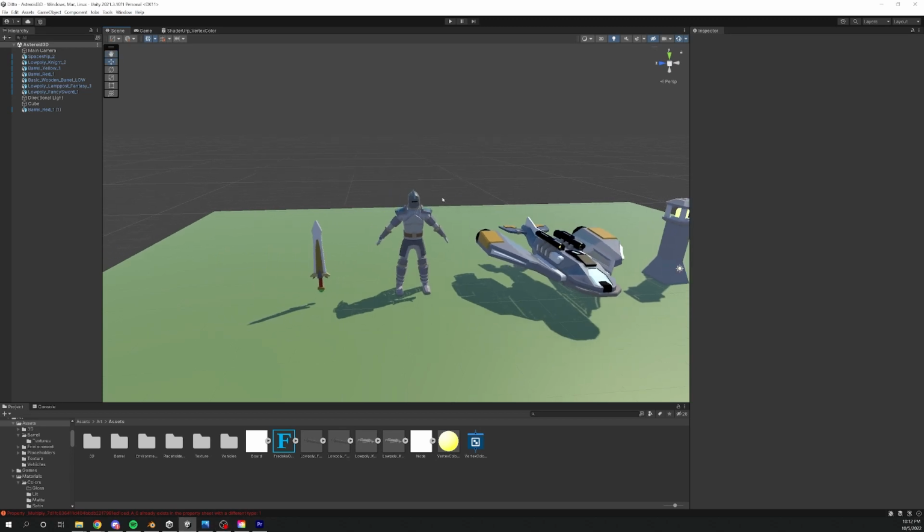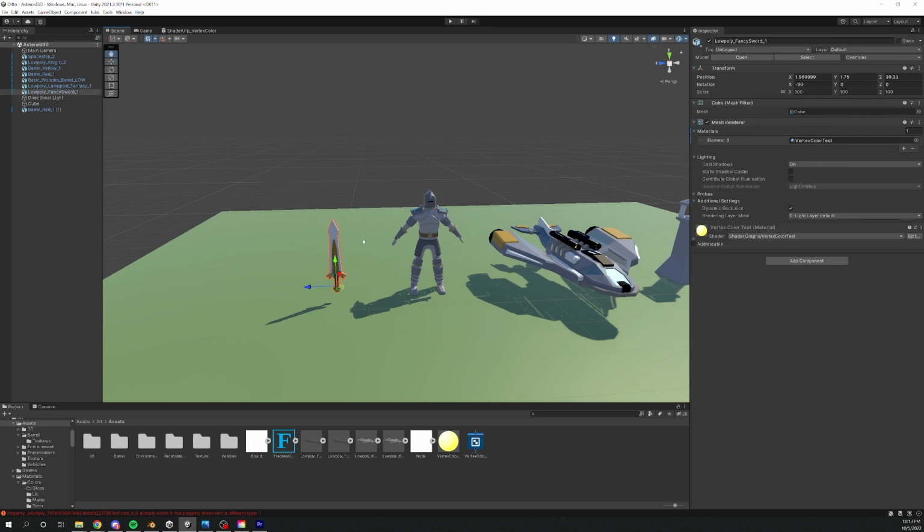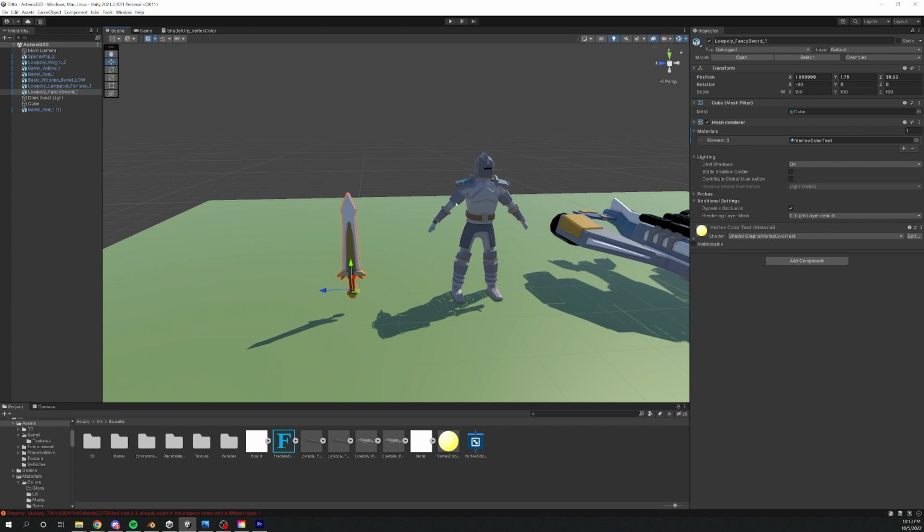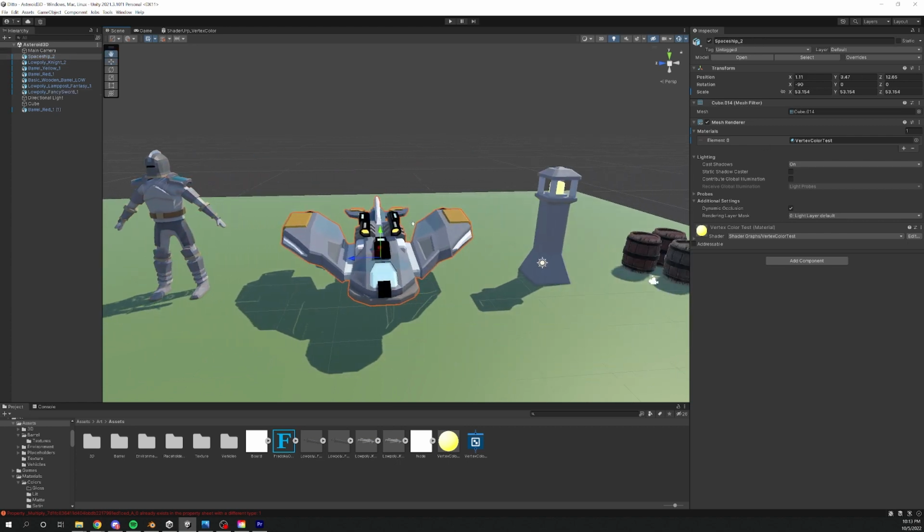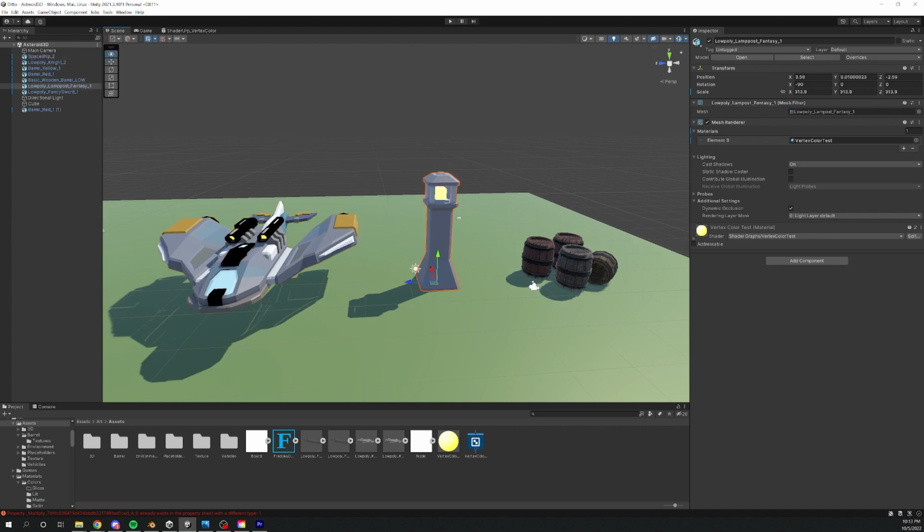Hello, so I'm making a video game where I'm using a texturing technique that doesn't require any PNG files, but it only takes one material file in order to give different objects completely unique customizable looks. So if you look, this sword is using the same material as this knight and this spaceship and this lamppost.